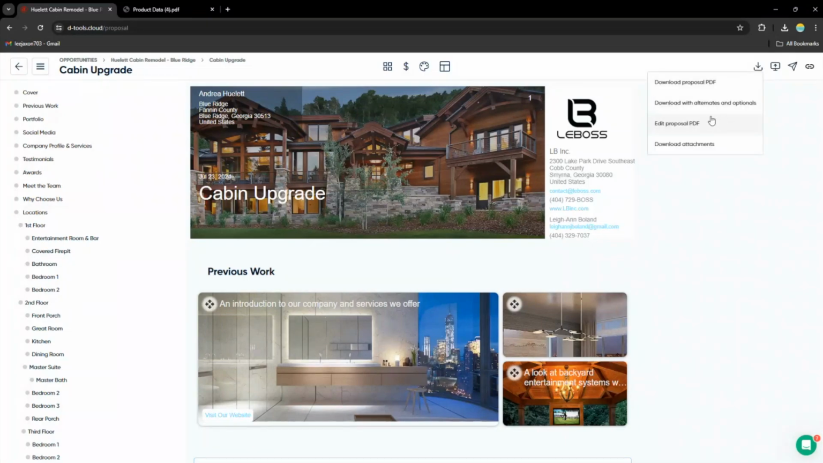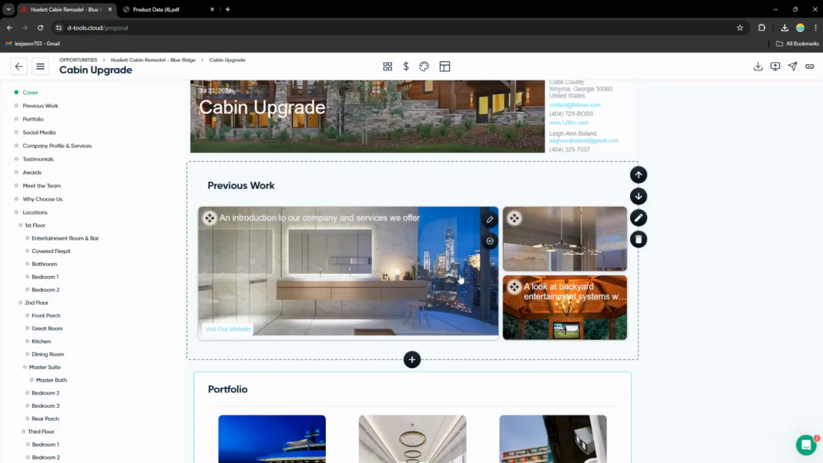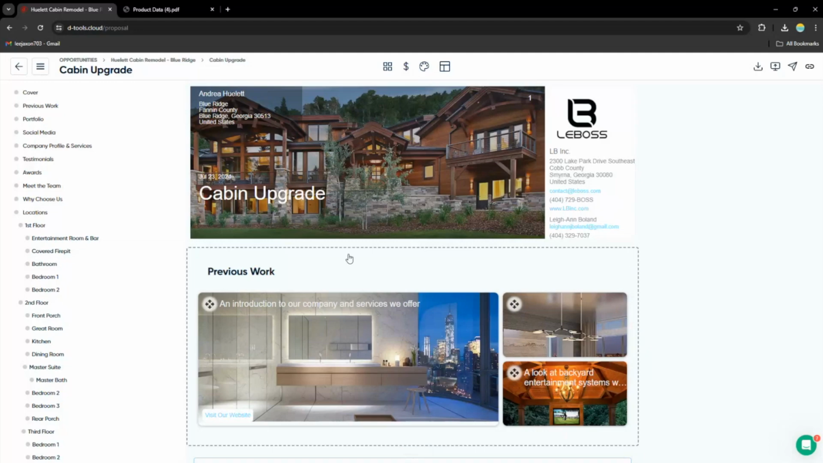If you hit this little arrow here to download, there's an edit proposal PDF section here, but it's kind of light. It's really just the page footers and page break types. And if you go into create a proposal template, that's where you have the most flexibility. It's the proposal templates in the settings. If you want to create a brand new one, you can select one.